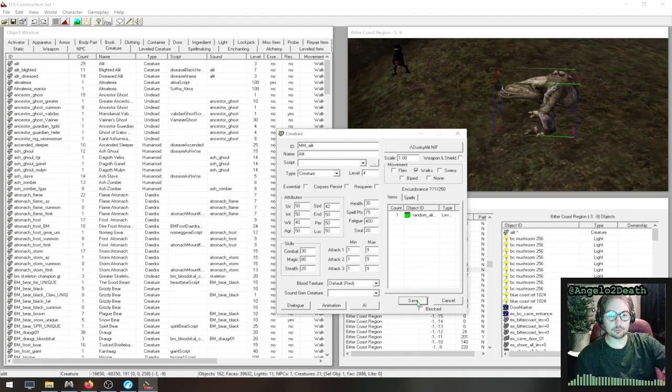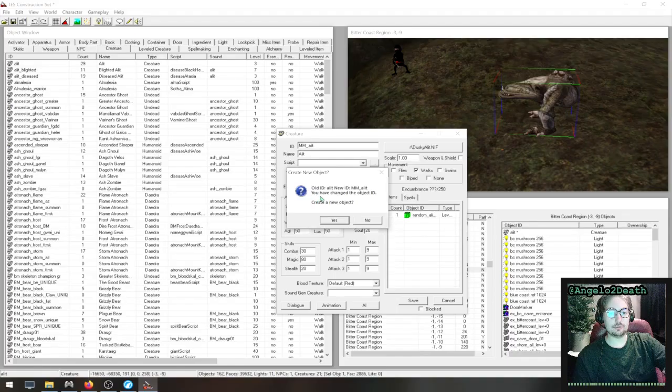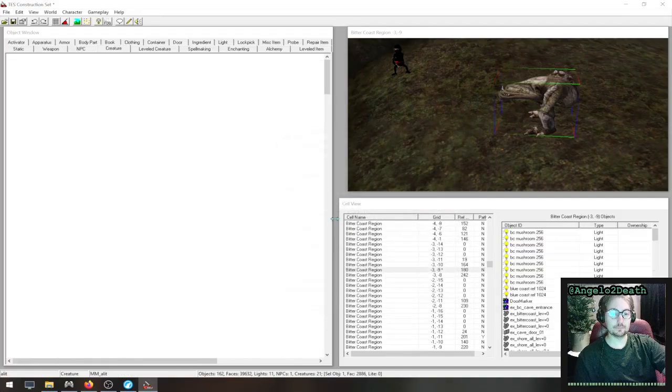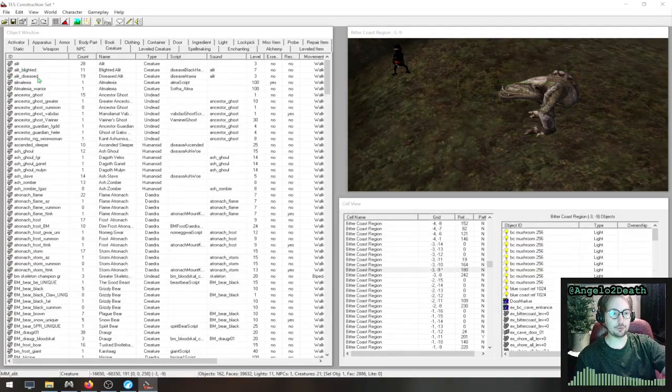Then you'll hit save. It'll say you have changed the object ID. Create new object. And then you'll say, yes, I want to create a new one. Otherwise, you'll change Allet, but why would you do that? You don't need to. So you create a new one.